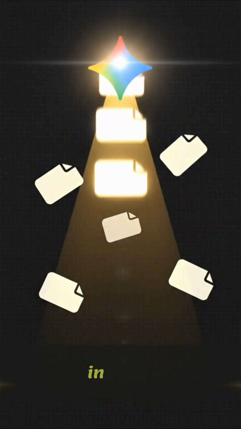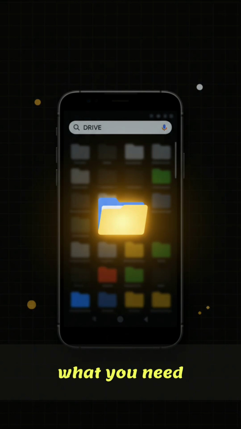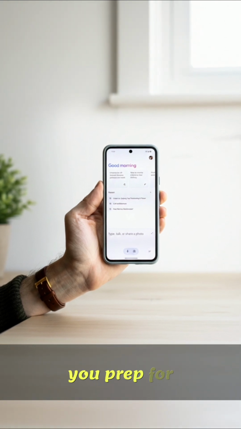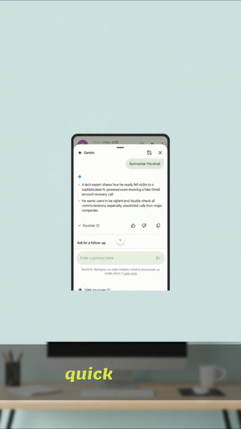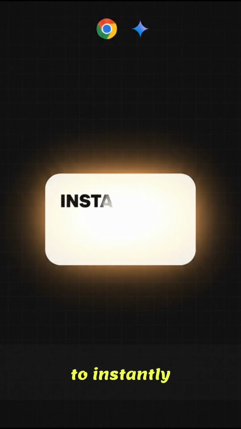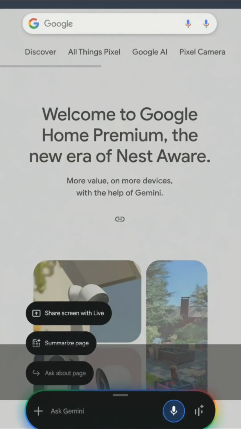Searching for a file in Drive? Just ask Gemini and it finds exactly what you need. On the go, Gemini on Android helps you prep for meetings, summarize threads, or even draft quick replies, all from your phone. Pro tip, use Gemini in Chrome to instantly summarize web pages or pull research straight into Docs.